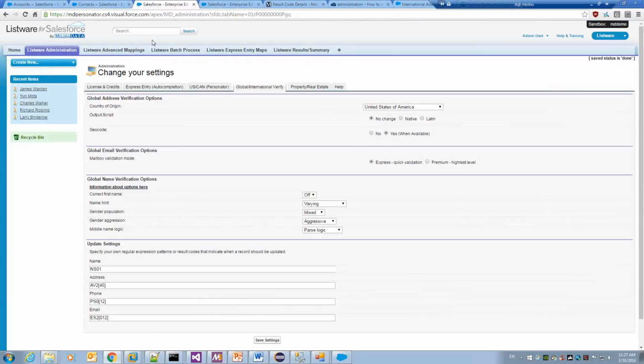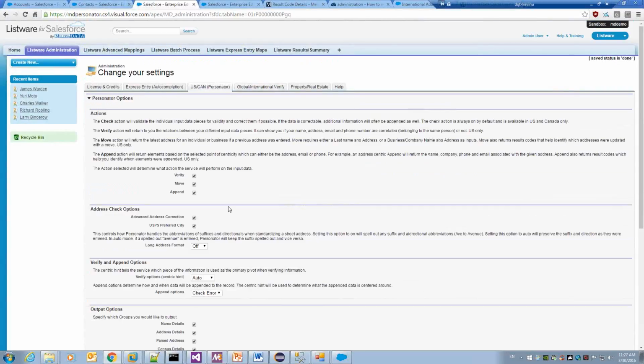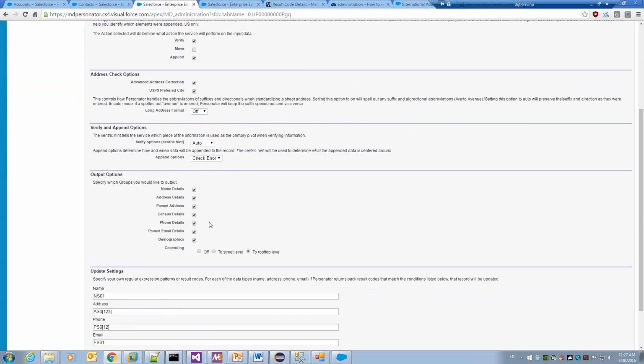And then again, on the administration page, you can turn those options on and off. If you don't want to do verify, move, and append, and you just want to do checking, that's just checking if the address is deliverable, if the phone number is dialable, if the email address exists. That would suffice. But if you want to append in missing data or verify your data, then you can turn those on. To control demographics and geocoding, if you don't need the demographics, you can turn it off here. You can also turn off the geocoding as well.